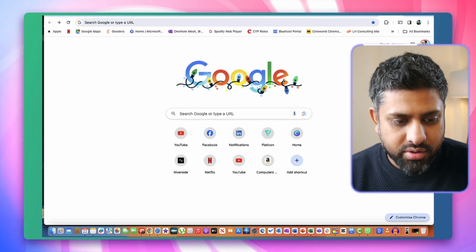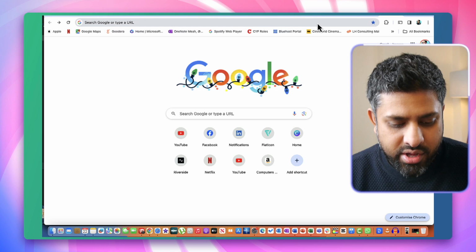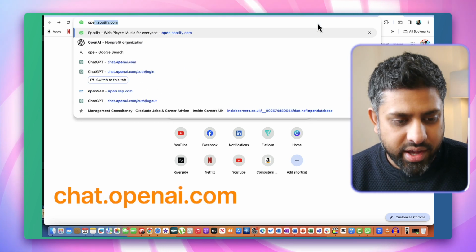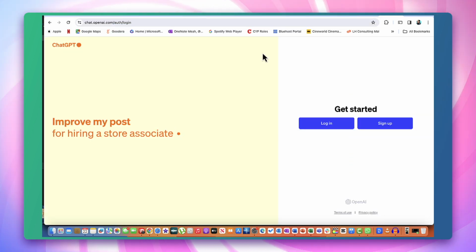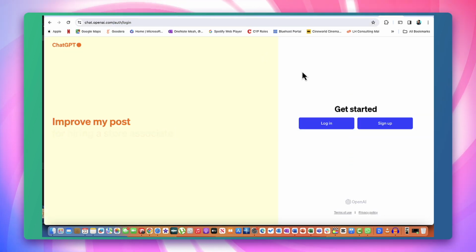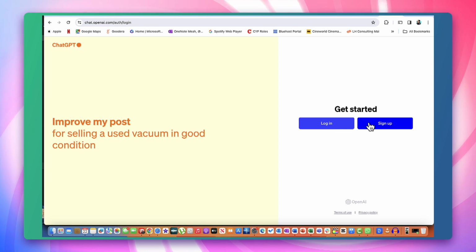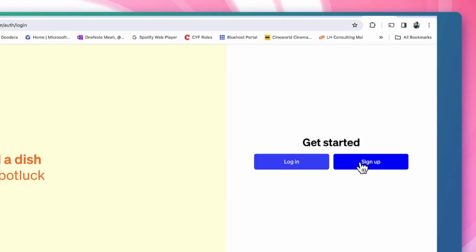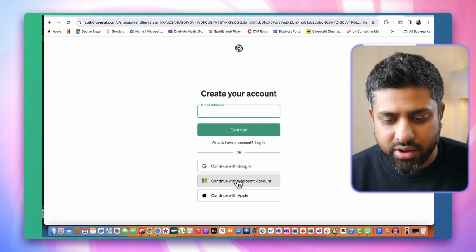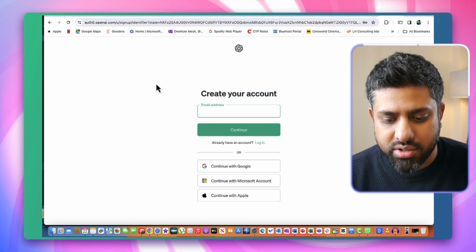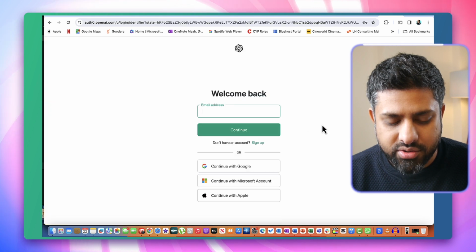Okay, so what you want to do is go to chat.openai.com or just Google ChatGPT and it'll come up. You'll need to sign up if you don't have an account already. You can either put in your email address or go in with some of the different services. I've already got an account, so I'll just go into login and I'm using my Google.